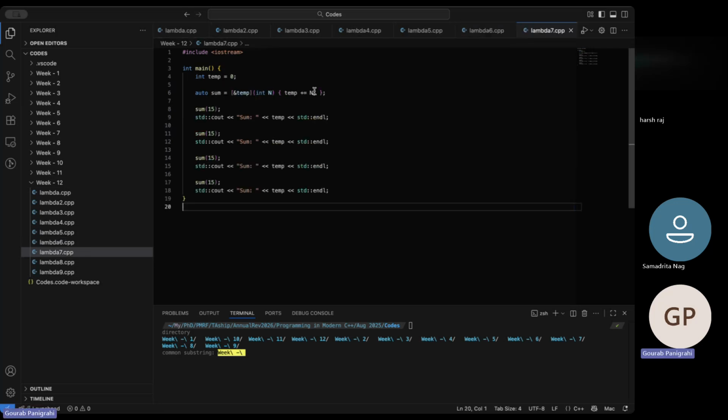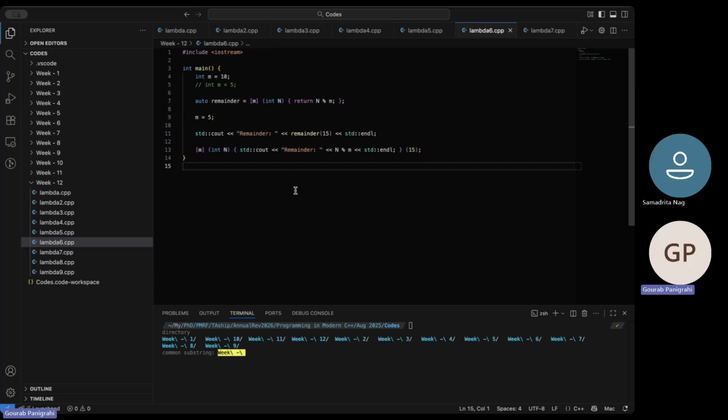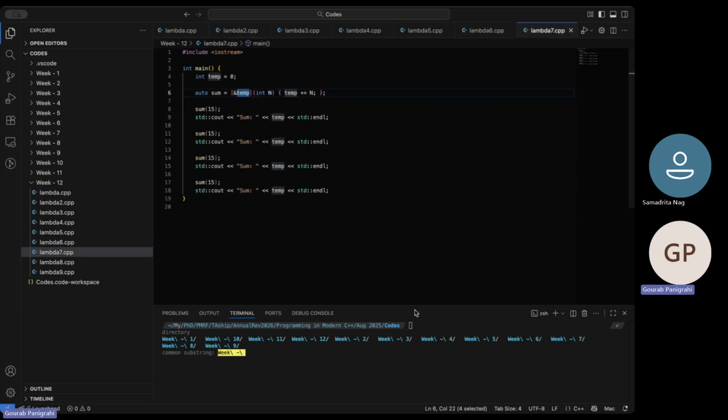Then there's another way you can pass a variable in the capture list, using a reference. The difference here and here is that the value of m that we passed here was passed by value. When you pass by value, only the value gets captured. But when you pass it as a reference, it takes the value of the variable at that instance. Because it's a reference, inside the body of your lambda expression this variable is treated as the same variable that we had defined before.